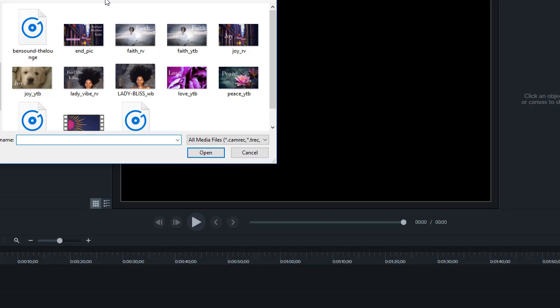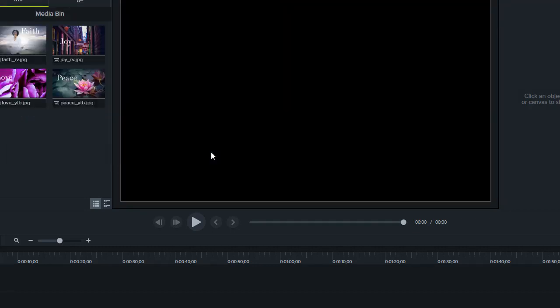The folder I want to use is already open, but you navigate to the folder where you have the photos that you want to use. And so I'm going to hit the control button and click all of the photos that I want to use in this slideshow. And click open. So I have four photos that I'll use for this demonstration. They are now in your media bin.